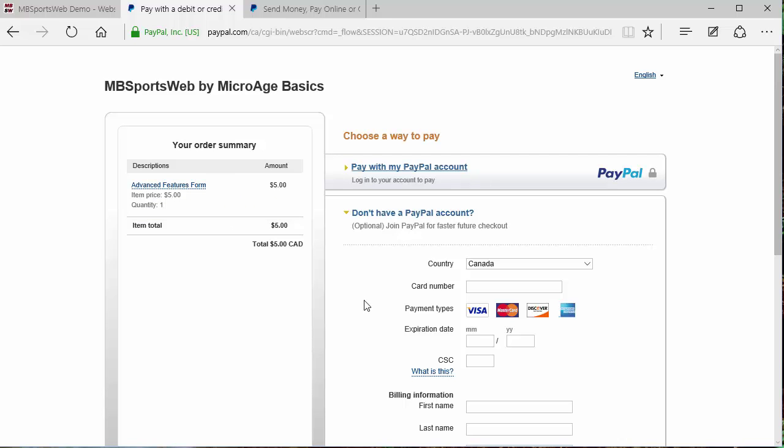Now, if somebody does have a PayPal account, they can certainly use that. They can log in with their PayPal account and choose to pay that way. If somebody wants to attach a debit card to their own PayPal account and wanted to use that to process the transaction, then that's how they would do that.